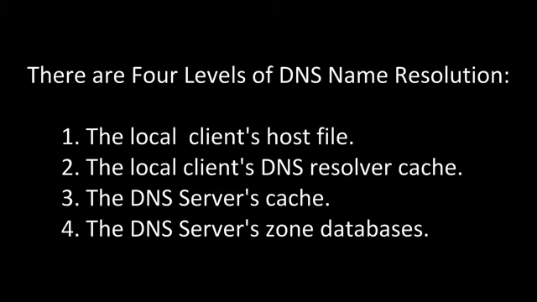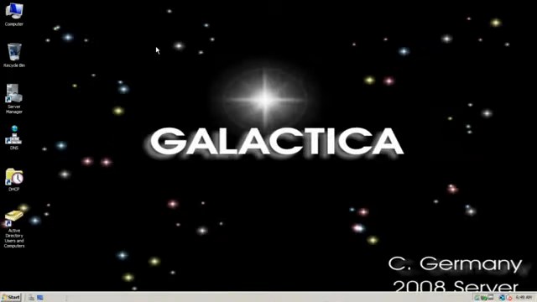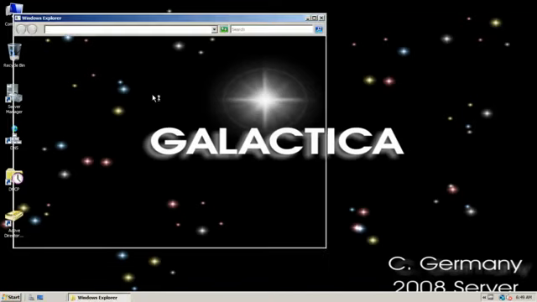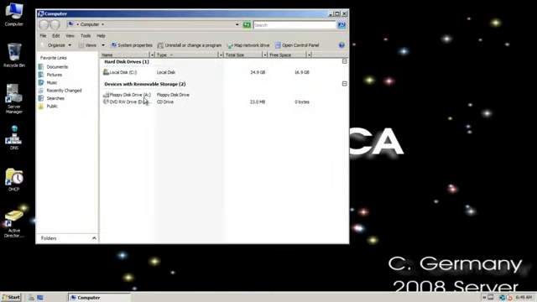Knowing how these different levels of DNS name resolution work together can be crucial in resolving hostname to IP mapping problems and DNS issues. Let's look at four layers of host to IP name resolution. Basically every system, whether it's a server or workstation, has to navigate through these four different layers. The very first thing we want to look at is the host file.